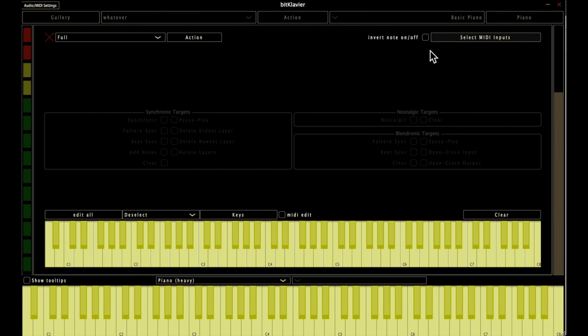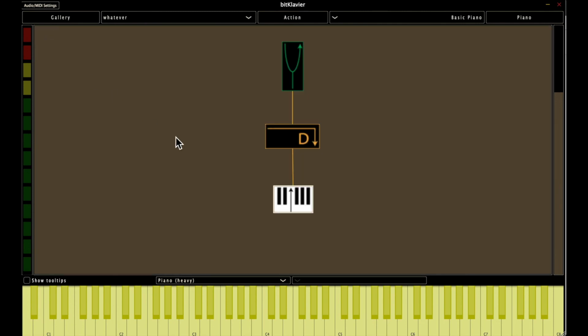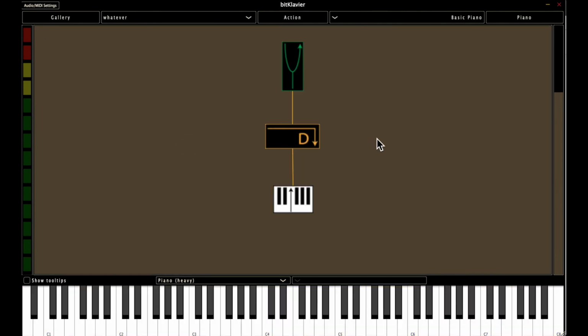Okay, last thing here, invert note on off. This is just a little fun thing to play around with. It flips when the computer sends note off and note on signals. So I'm just going to check that box and then play a little bit to give you a sense. Whenever I have notes held down, it shuts off all sound. And then when I release them, it plays the notes.